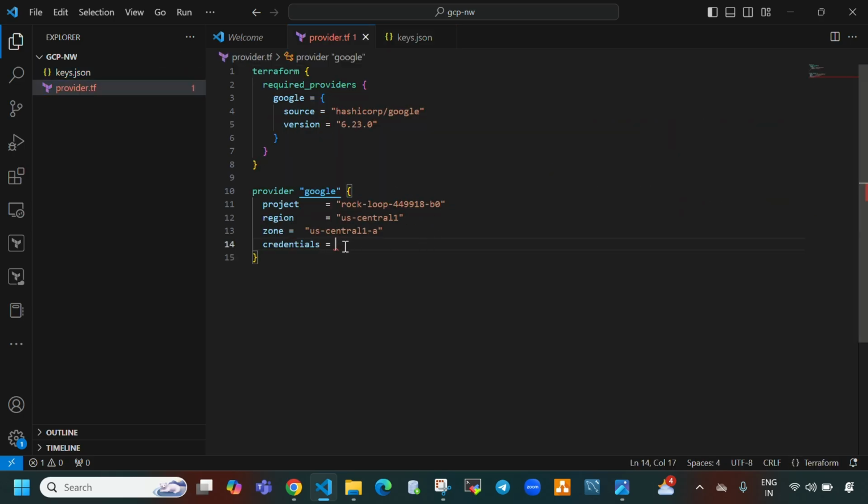So in credentials we need to provide it. Here I'll open dot slash keys dot json. Okay, so in credentials it will use this keys dot json file. Again I'm telling you, this keys dot json file is used to authenticate with our Google Cloud account. Now I will pass the project ID, region and zone from the variable.tf file.